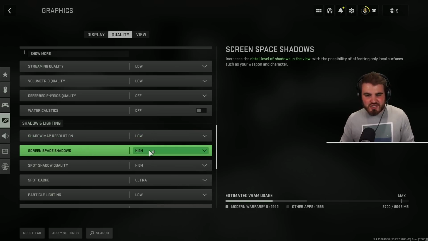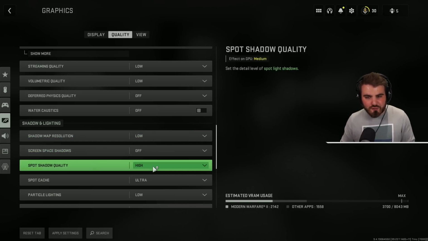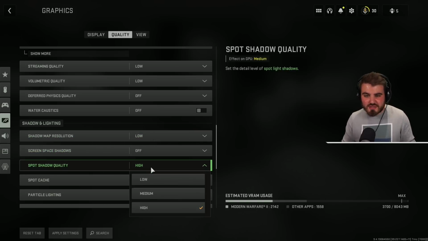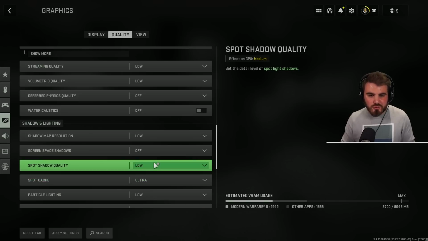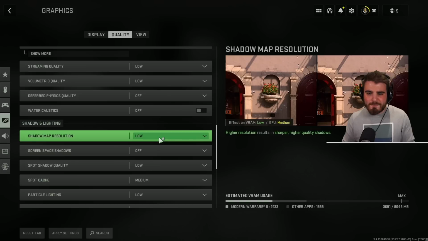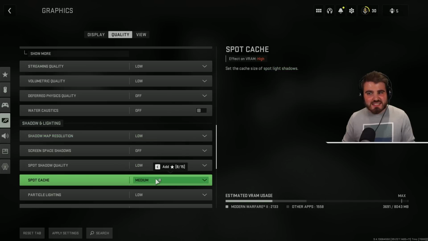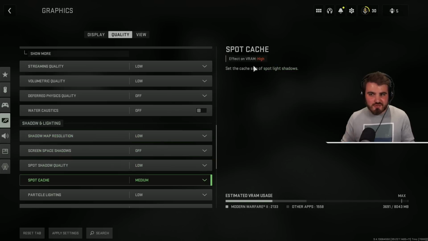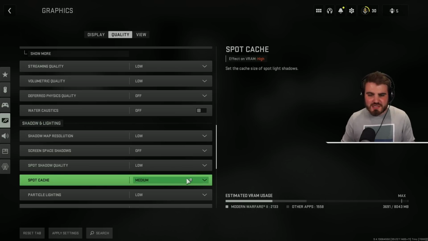Then screen space shadows, we want to turn these off. Then spot shadow quality, we want to put this on low. A lot of these shadows we're going to be turning down because they help out a lot by turning them down. Spot cache, put this on medium. This has a decent effect on your VRAM usage, as you can see to the right here, and that in turn gives you more FPS by turning this down.